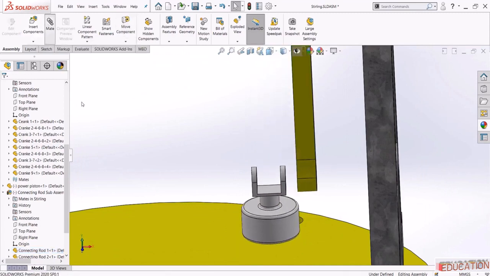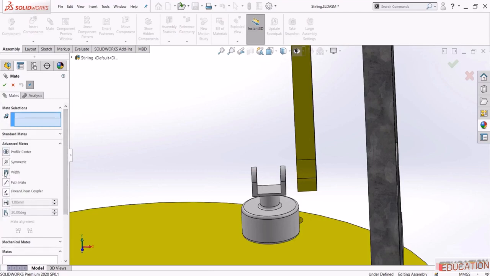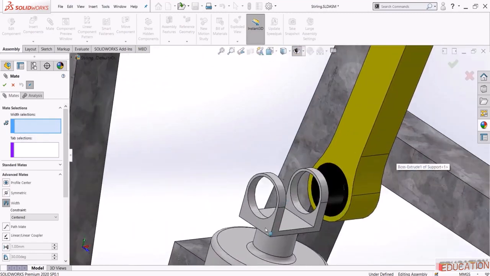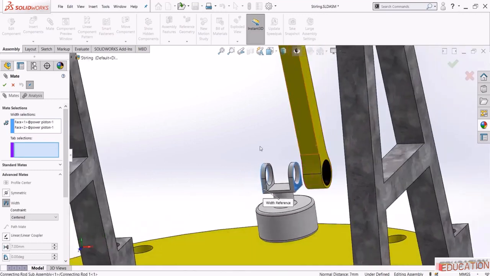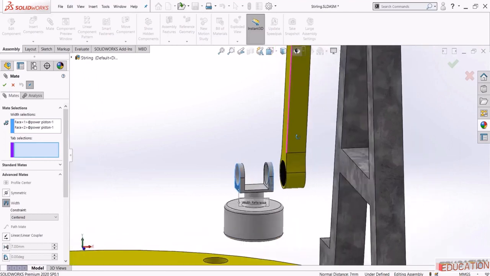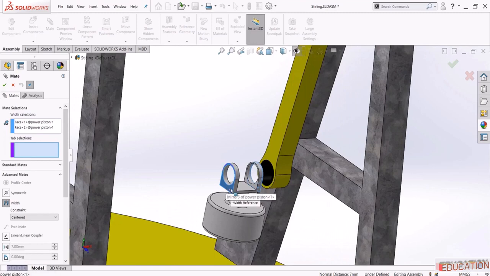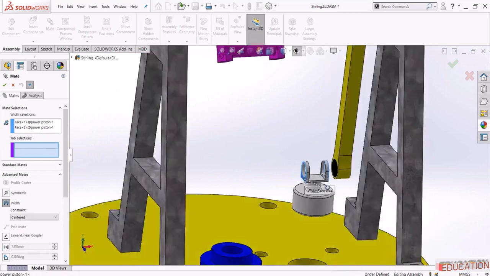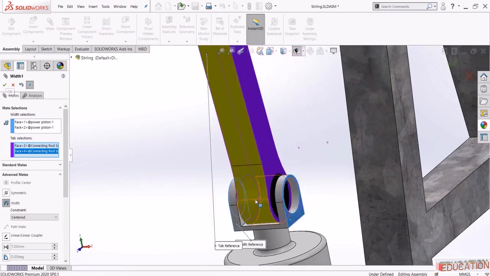To do so, I'll go to mate, and here you will find advanced mates, and here you will find width. Basically, you will need to select 4 faces. The width selection, for example, if I select this face and this face, and now I will select this one, and what will happen is that these 2 faces, which I will select later, will be sat right in the middle between the faces I selected earlier, these ones here. Let's see this. Now the first selection is done. Now it's the time for the second selection. So select this one and select this one. And here, as you can see, it's right in the middle.